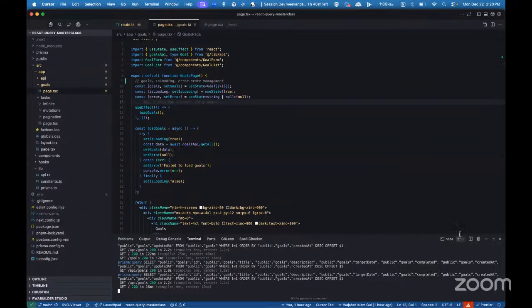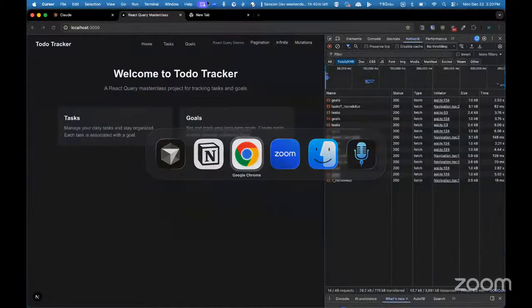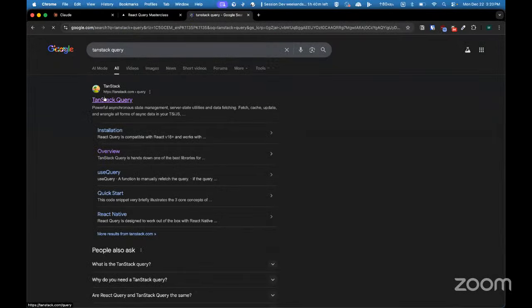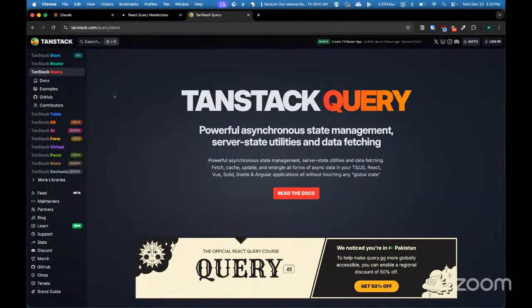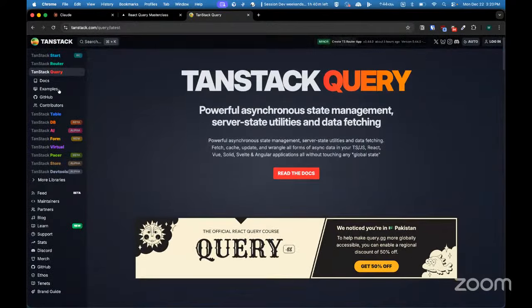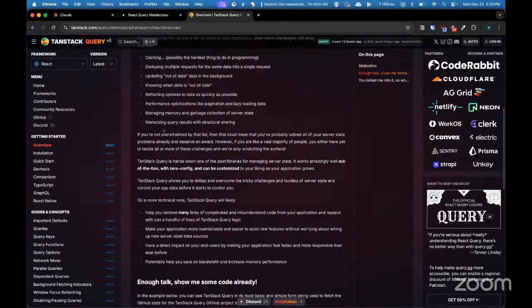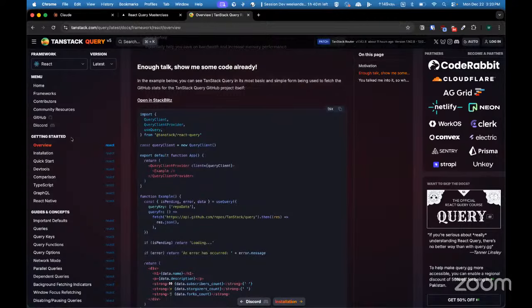So let's actually start using it. Let's go to the docs, TanStack Query, search for it. TanStack Query and React Query are the same thing. They just renamed it to TanStack Query later on. Okay, so these are the docs which you should probably read as well.